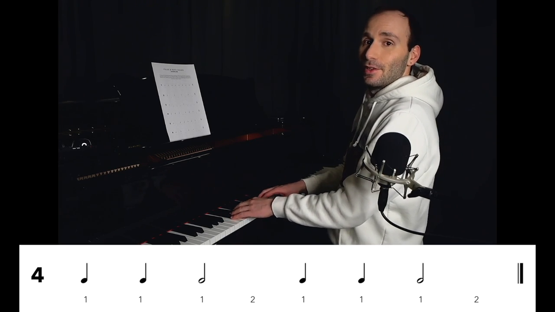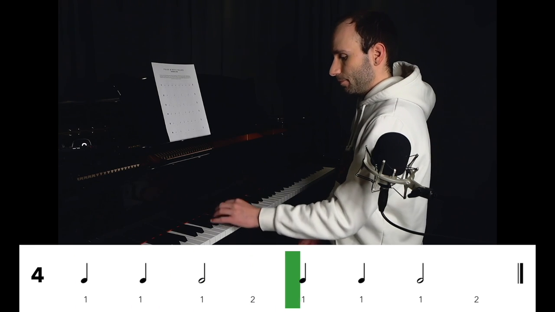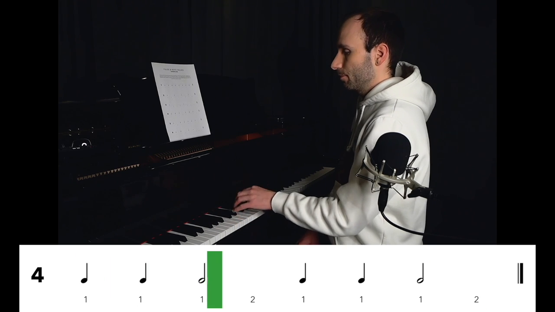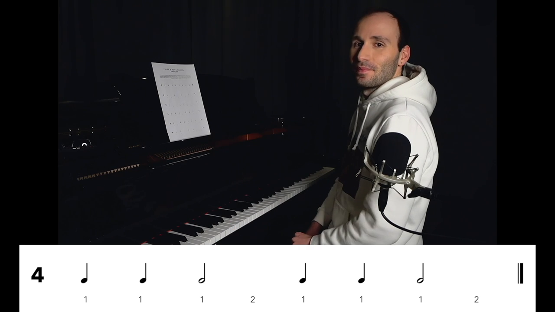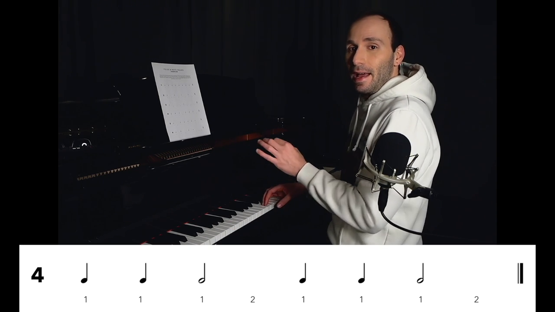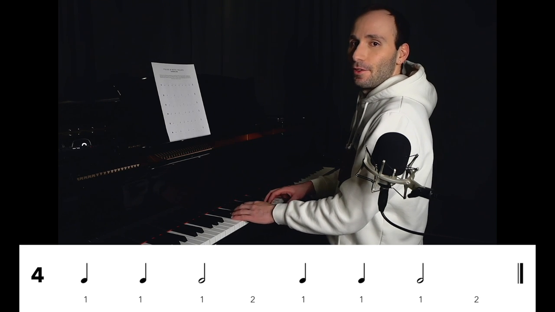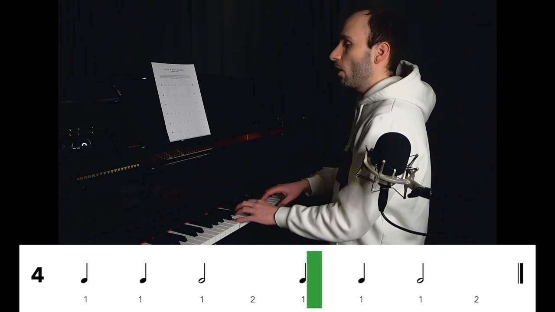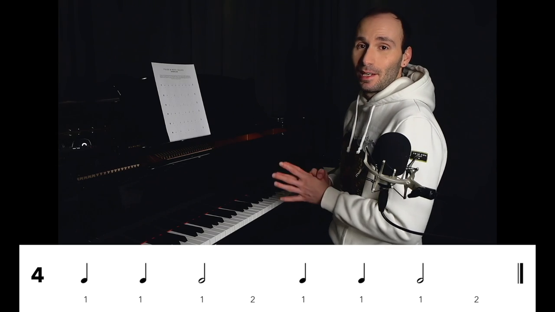One, two, three, four. Now I'm going to play in the middle C so you can hear how it sounds with the accompaniment. One, two, three, four. One, one, one, two. One, one, one, two. And that was example number four.